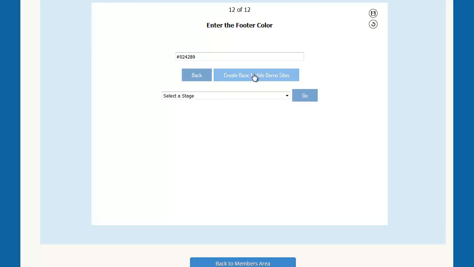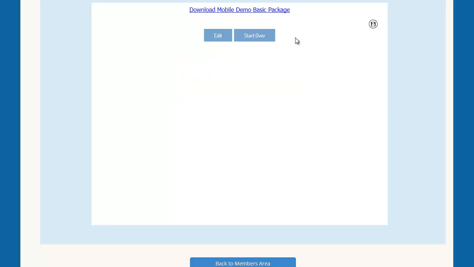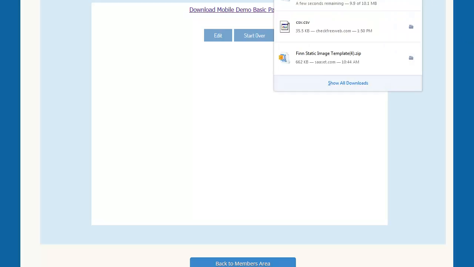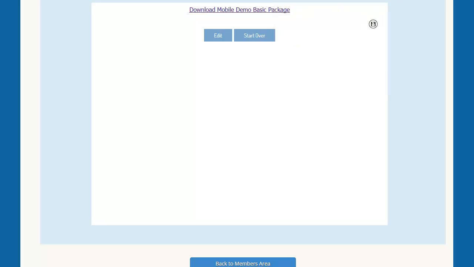Alright, now we're going to hit create basic mobile demo sites. That's going to work its magic a little bit, and then now we have a link. We're going to download our demos. So that's just going to take just a few seconds depending on your internet access. And here we go, it's almost done. We'll go ahead and open that up.